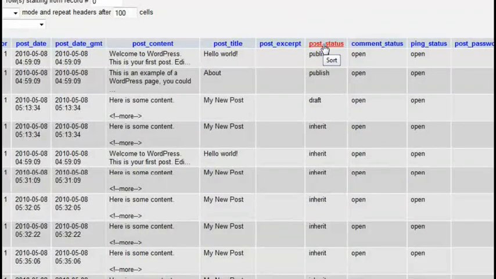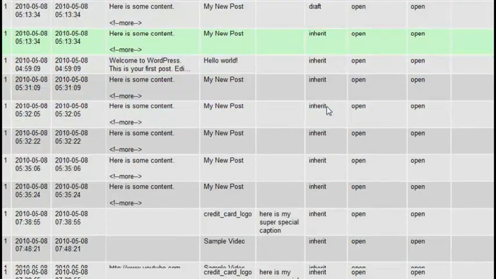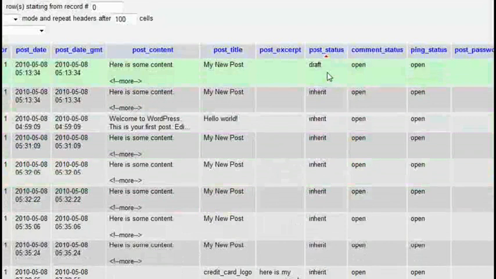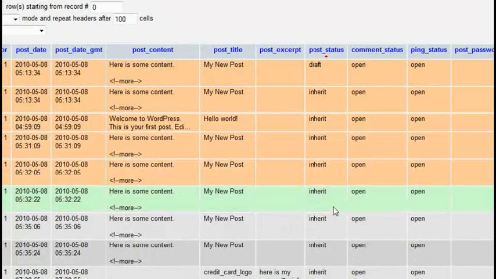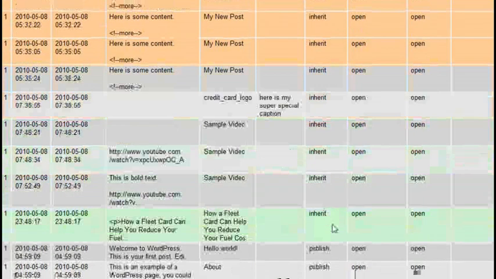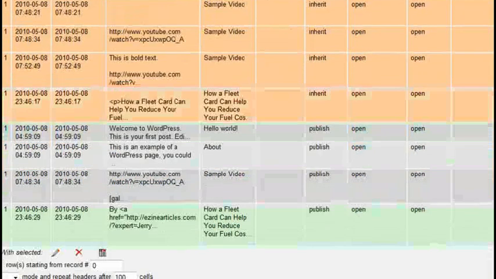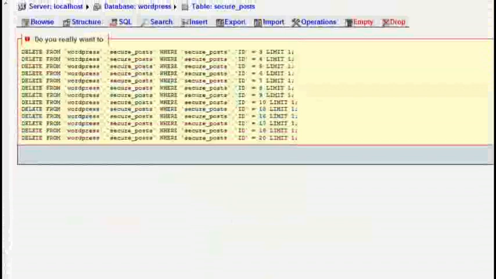What you can do is sort by post status in phpMyAdmin. So click on this link, and so long as it has the words draft or inherit, it is able to be deleted because it's not an active and live post on your blog. So all these items can be deleted out of your blog to clean up your database. Just make sure that nothing says publish and you should be okay. After you've selected the items you want deleted, just scroll down and click the delete icon. Then it'll ask you to verify, and you click yes, and all of the items that you don't want in your database anymore will be deleted.